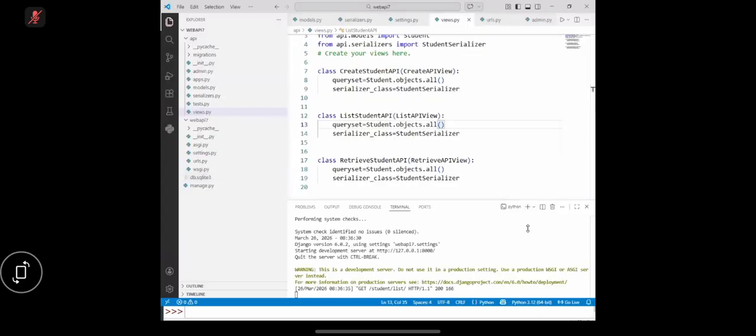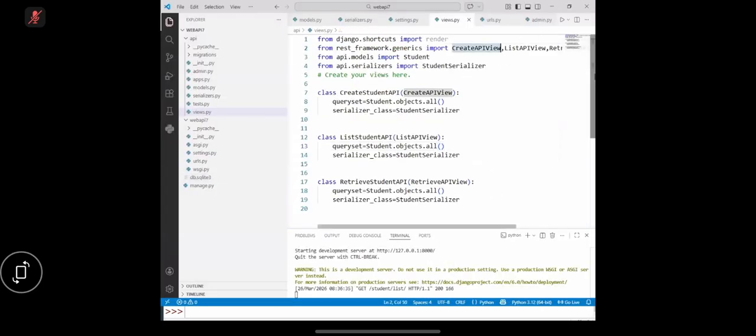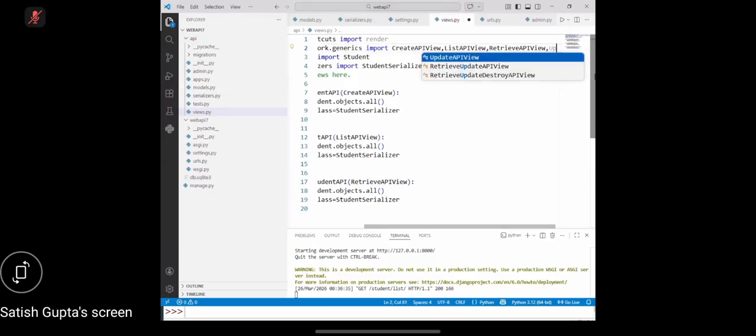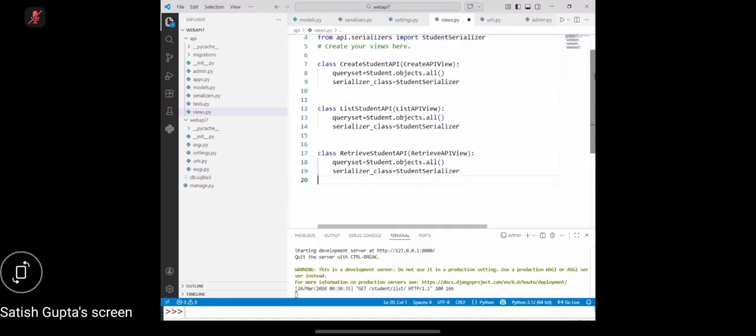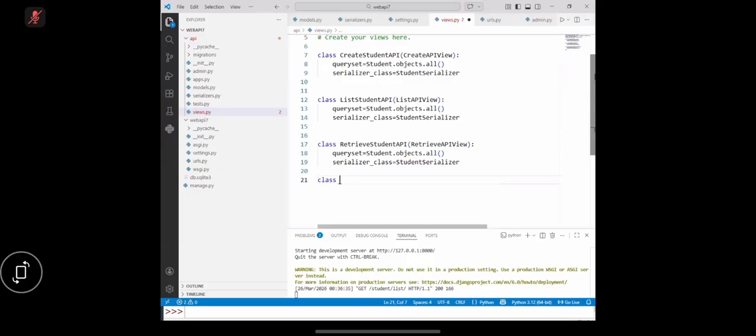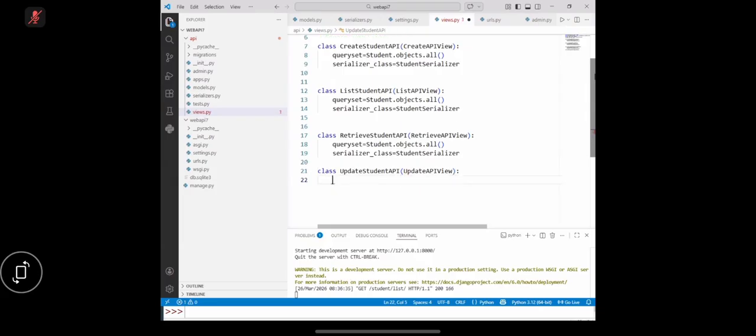Now just see here. I import this UpdateAPIView. Now there is a class UpdateStudentAPI, and this is UpdateAPIView, and define the queryset. Why this queryset? Because after updating, it returns a value, the updated details. Okay, queryset equal to Student.objects.all.